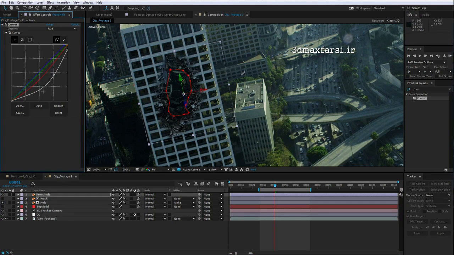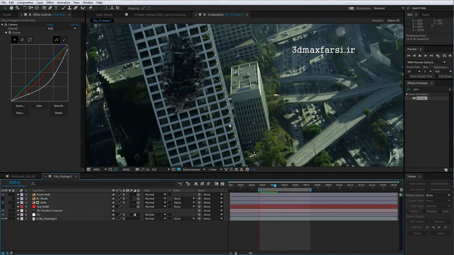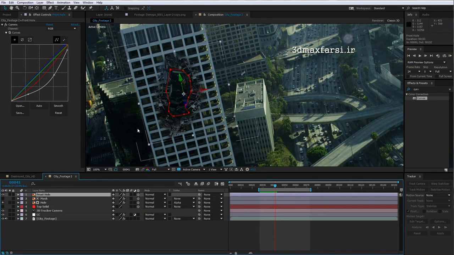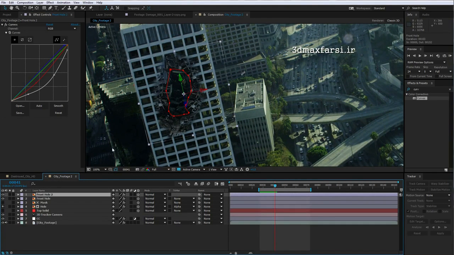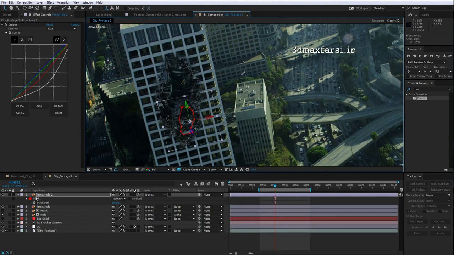We want to get the edges to match with our plate, and I'll show you some other cool tricks to get that to look even better. So the front hole, what I'll do is I'll duplicate this again, Control D, and let's move a copy down here and scale it down. I'm going to hit M actually, get rid of the mask.